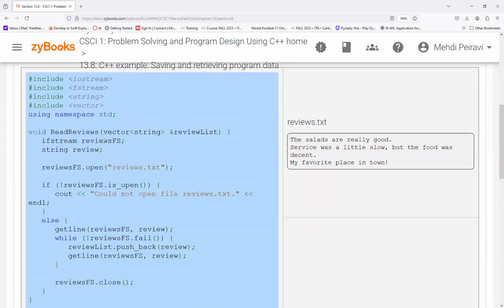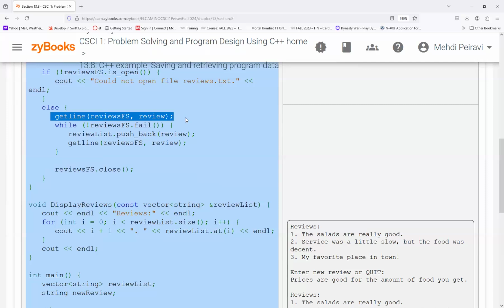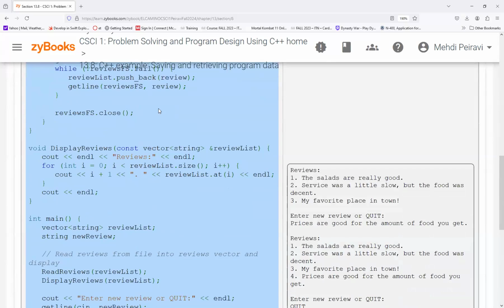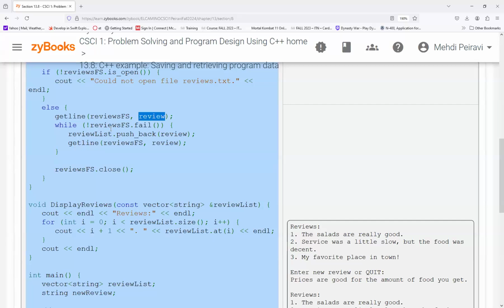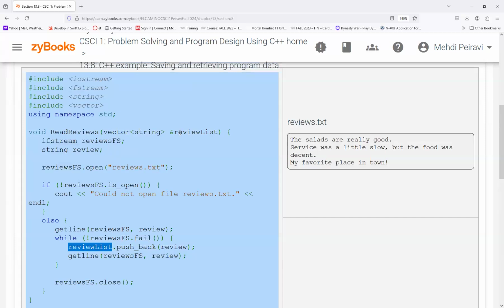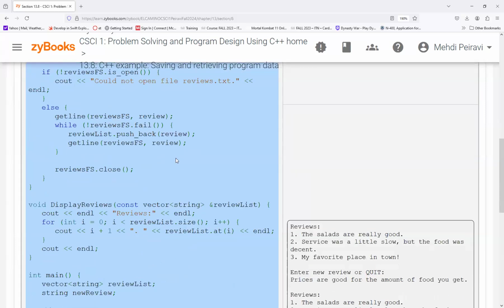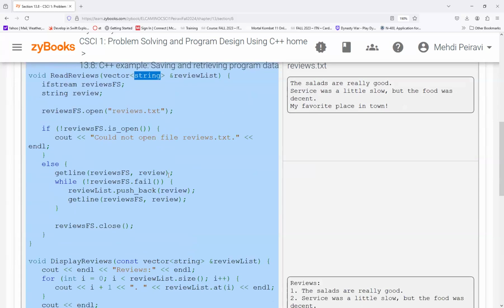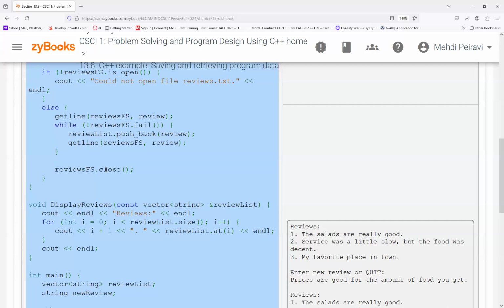In this example, we have an instance of ifstream. We have a string. We open this file. We say while not is open, if we couldn't open it, we display a message. If we could, as long as we could, we read a line, and then we push back that review, which is a string. We push that string inside this review list. The review list is a vector of strings. So in this example, we're reading data, pushing it inside the vector of strings, and then we close it.